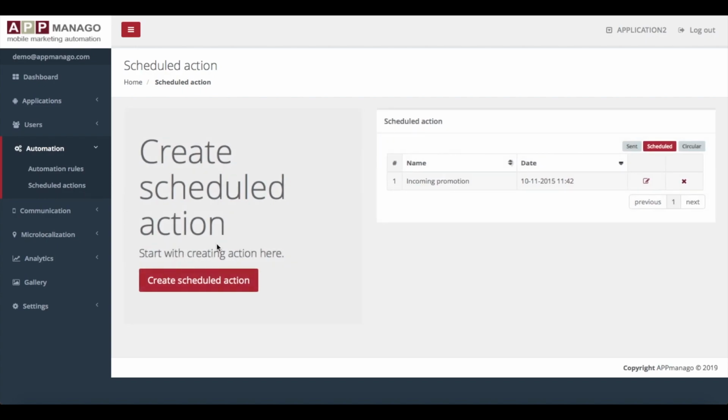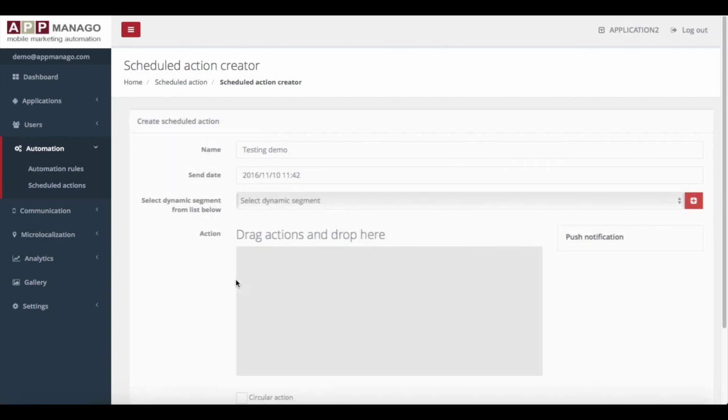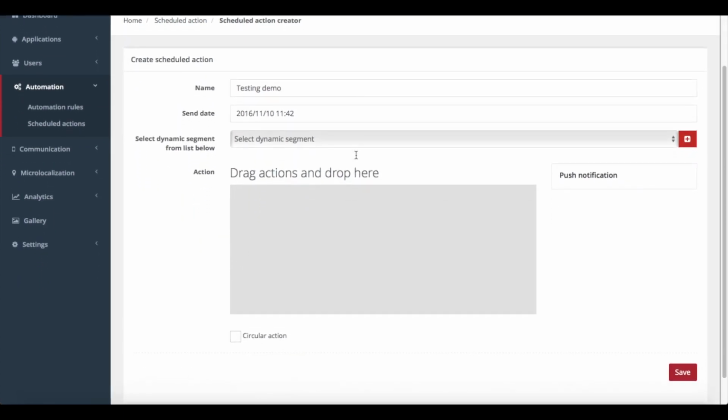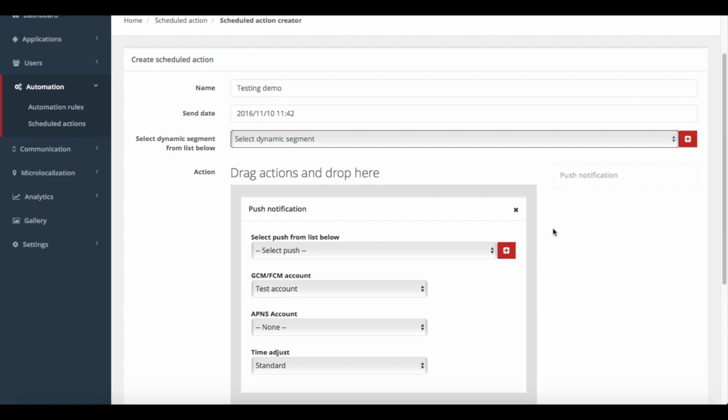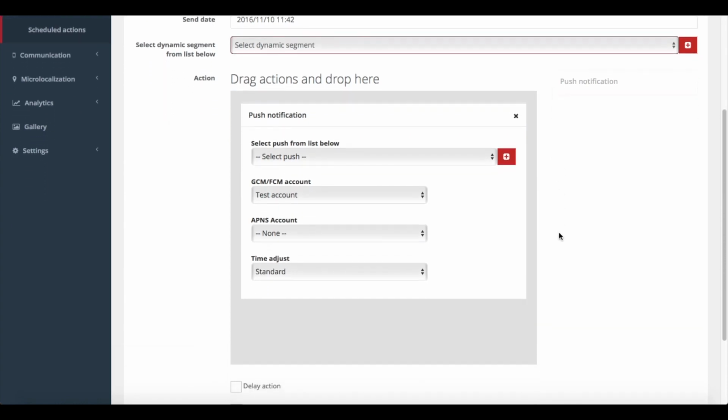The next panel is to create scheduled actions. Again, here we can view a list of previously made scheduled actions or create a new one. We have to pick a name, the date at which the action will be performed, which dynamic segment the action will apply to, and what action will be performed. Once we drag and drop the action, we'll be able to select its individual settings.